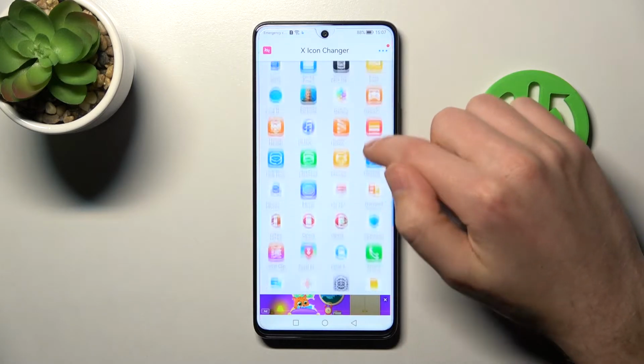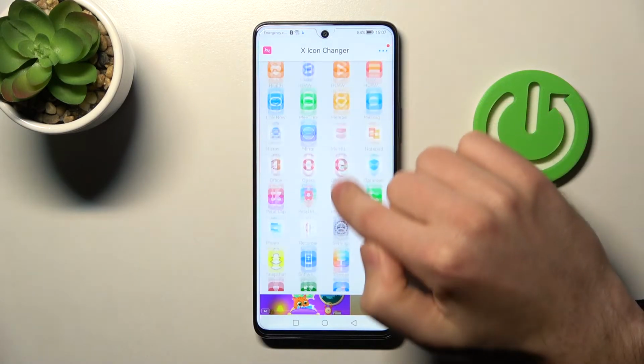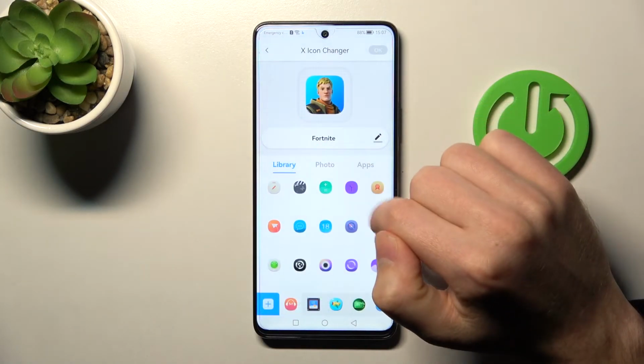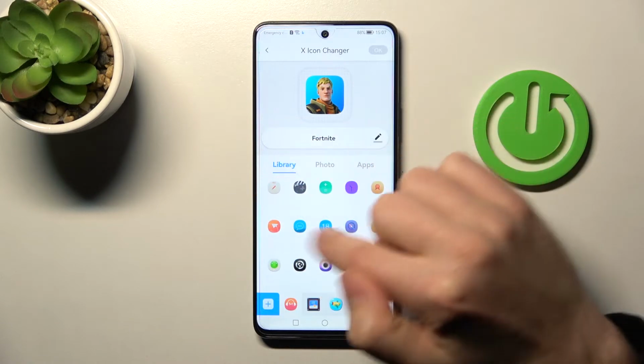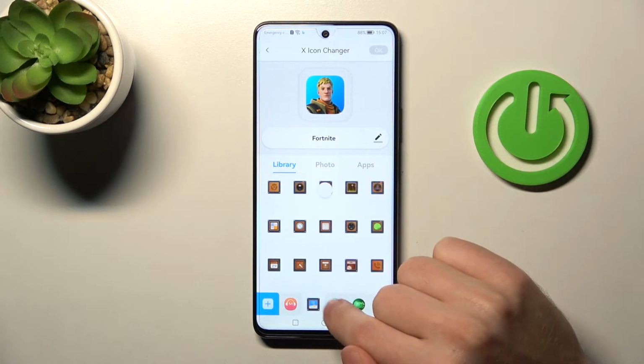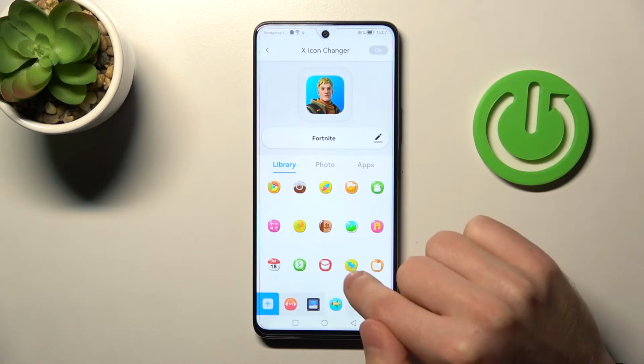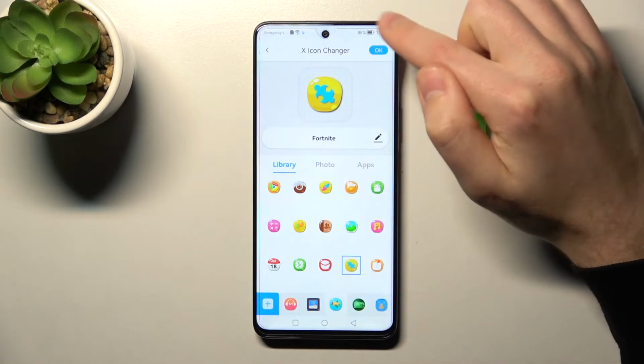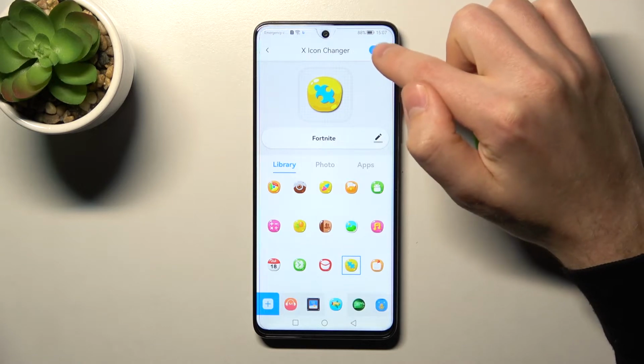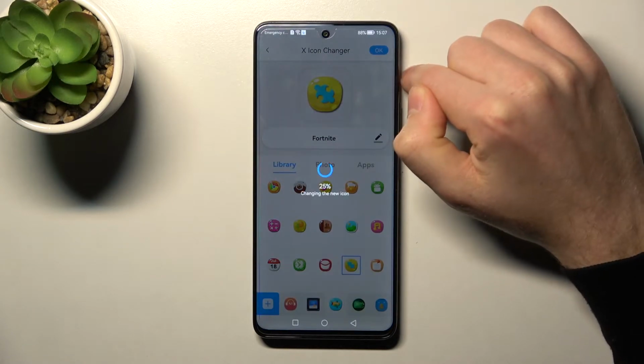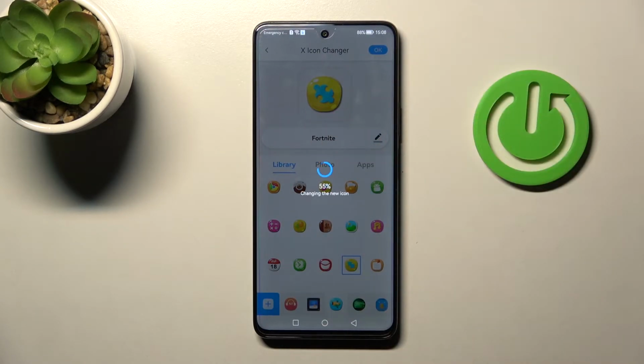And now from the list choose your application. Maybe it will be nice, Fortnite. Then from the library of icons choose a new icon. Maybe here, like paddles. Okay, and then in the top right corner we've got an OK button. Tap it and wait a second for the generation of the new icon.